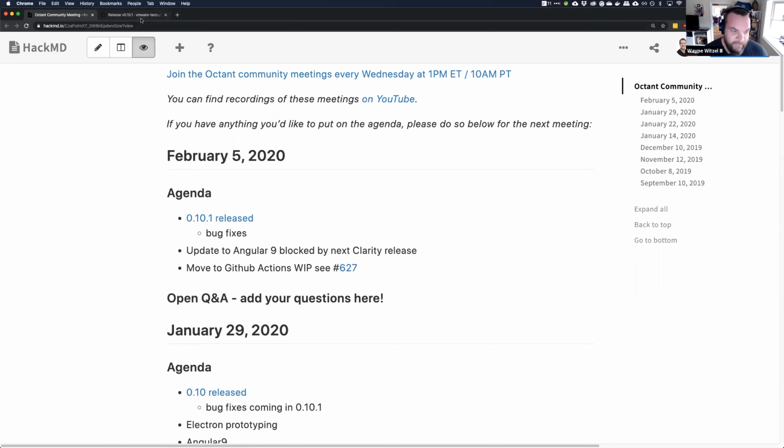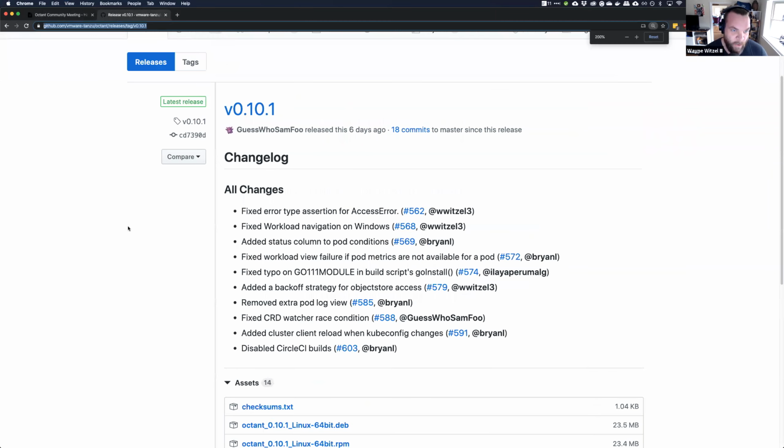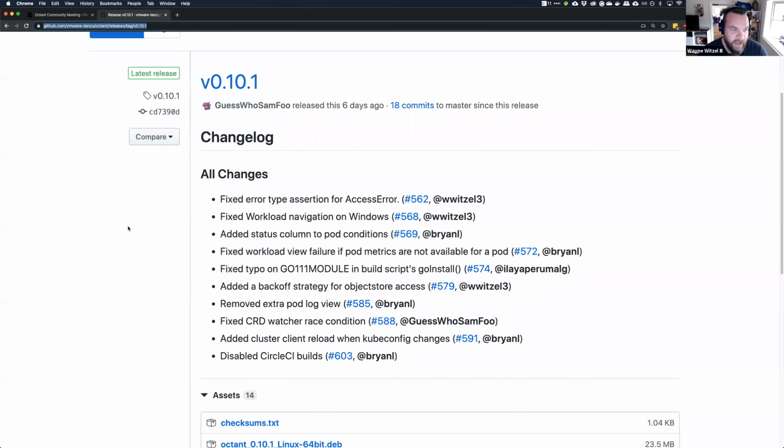So first, I will just start with the O.10.1 release. That was a release that we made, I believe, a week ago, or 6 days ago, right there on the screen. So 6 days ago, this got released. A host of bug fixes around various issues, some Windows fixes, some API cluster. There were some issues where the API would be kind of spammed if you lost credentials and things like that. So we got that in there.